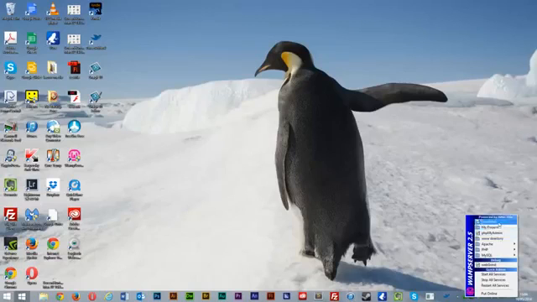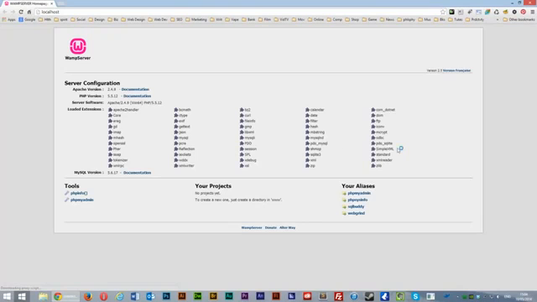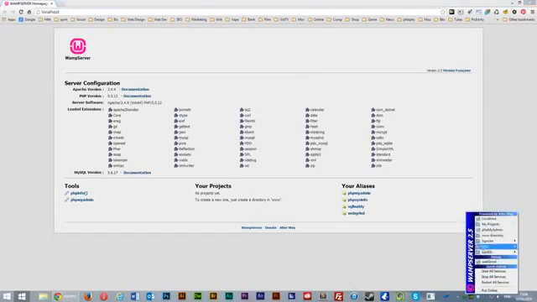If you click localhost, it opens a browser, and this takes you to the Wampserver homepage. And down here where it says your projects, that's where you're going to find your projects. So if you install WordPress, that's where you're going to find your WordPress project down there. The other option here is phpMyAdmin. This is where you configure your databases, and of course, WordPress always uses a database to store all of your data.